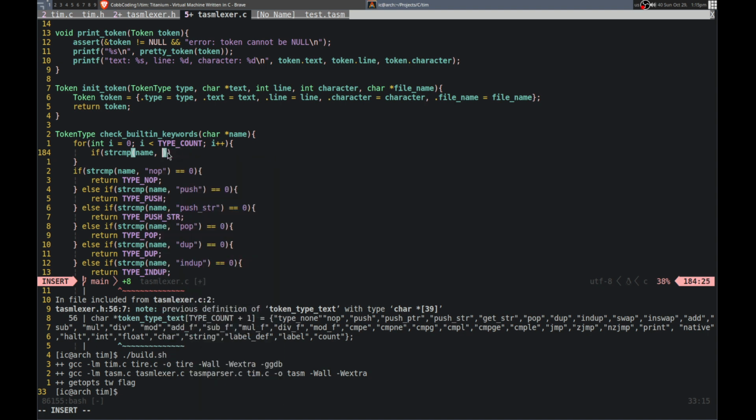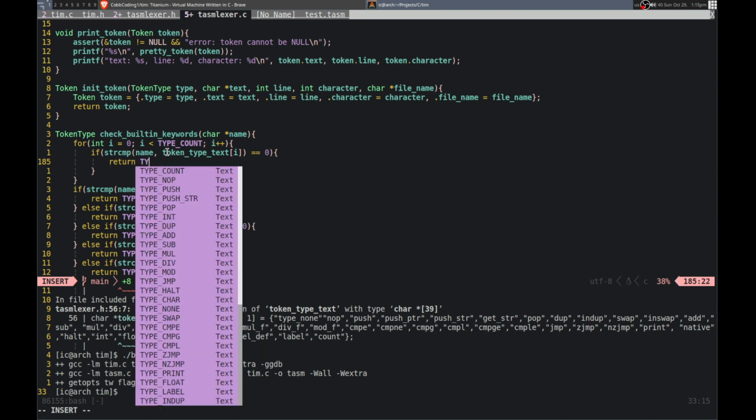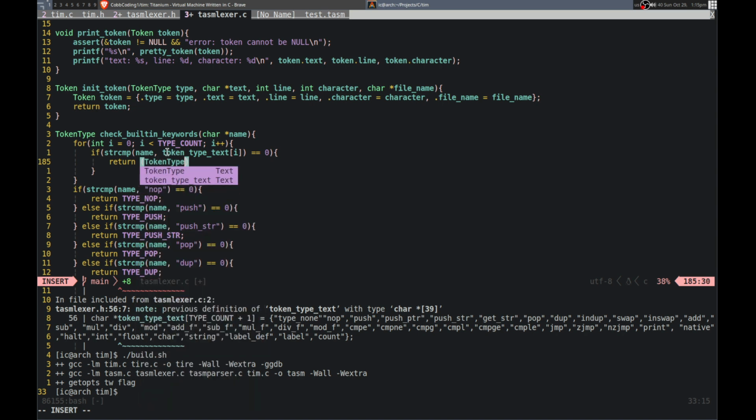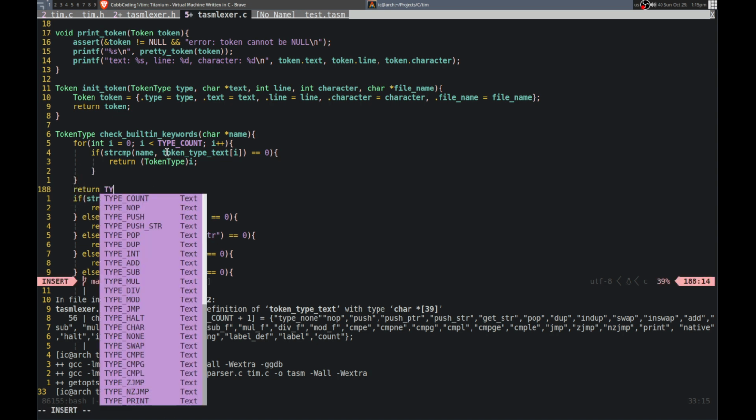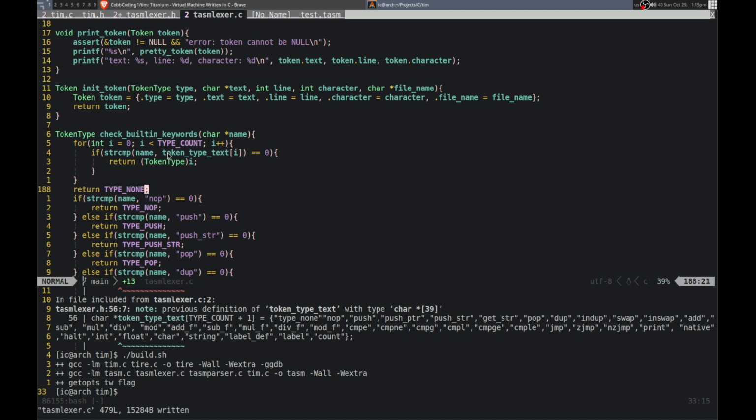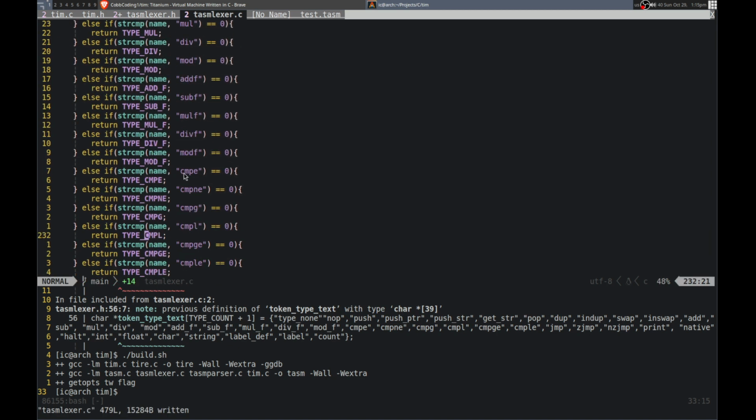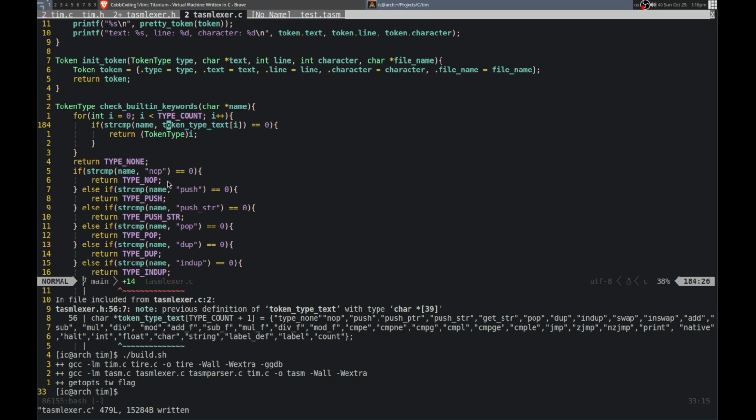what's it called again? Token type text of I, then return, basically we can just cast it. So type as token type I essentially, and I think that'll work. And then otherwise we'll just return type none. Do I have a type none actually? Or yeah, I do. So yeah, that's good.